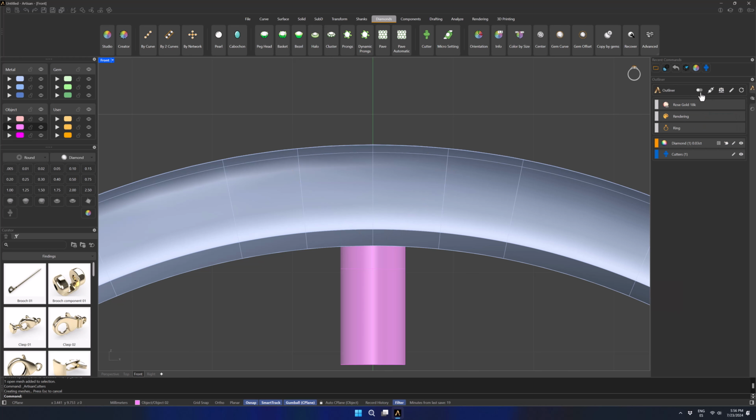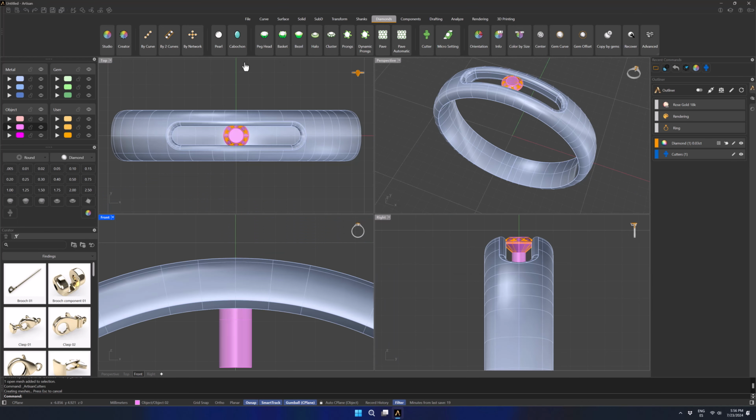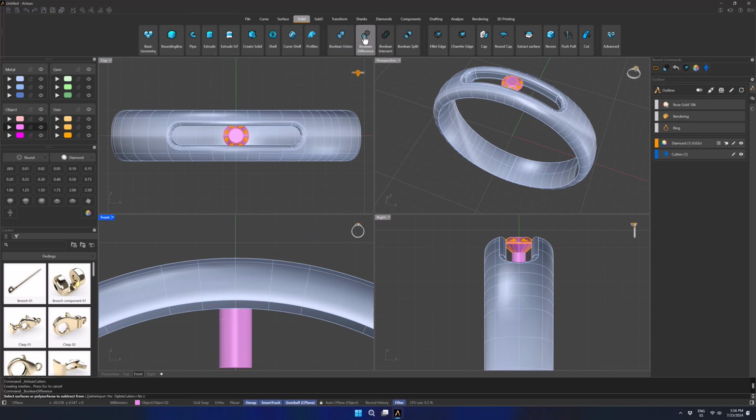Click Accept, next show all views and go to the Solid tab. Click on the Boolean difference command. First, select the shank and press Enter. Then, select the cutter. In the command bar, change the Delete Cutters option to Yes, as we no longer need the cutter, and press Enter again.